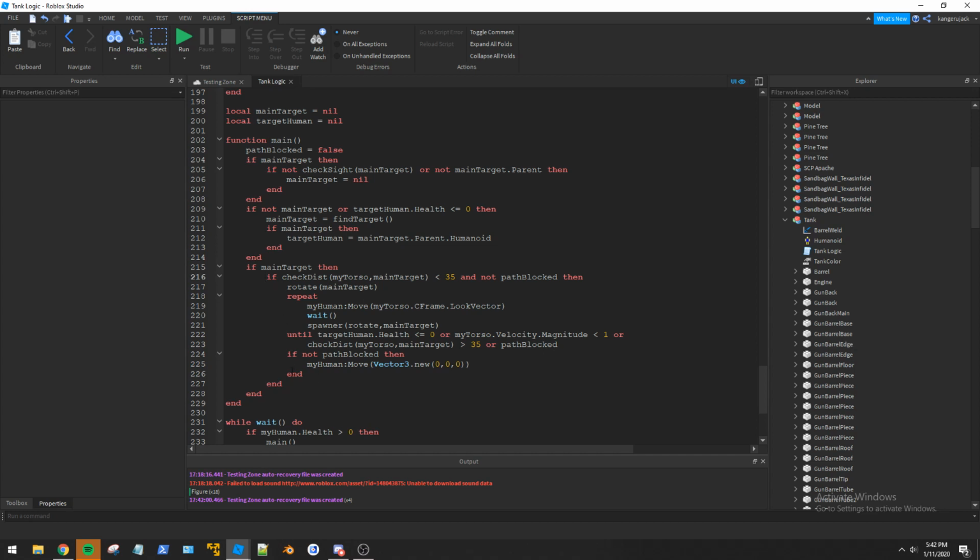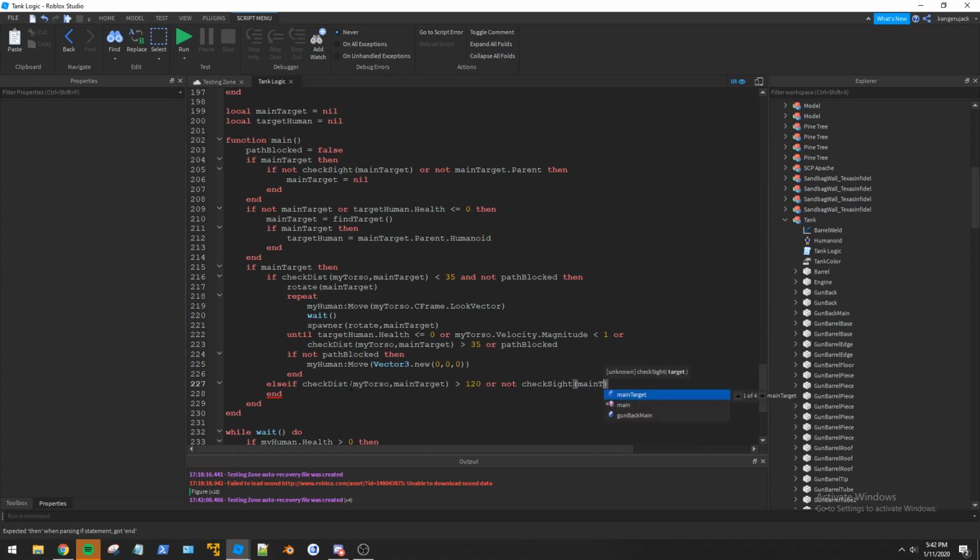So we are going to do in here, else if check dist, my torso, main target is greater than 120 or not check site, main target, then path to target, main target. Cool. Okay, so that was a lot, but we made it through here pretty good.